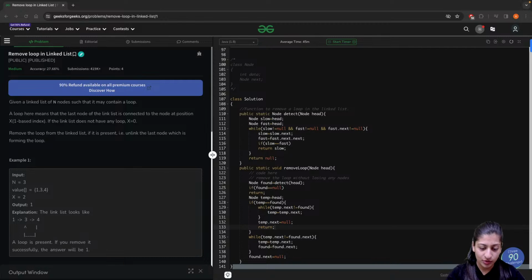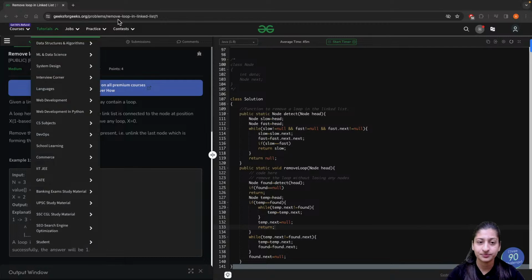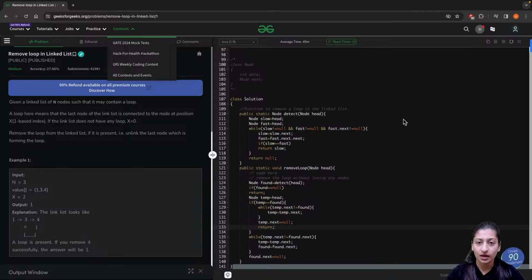So the app I'm using is OneNote to write on screen. Sorry, OpenBoard.